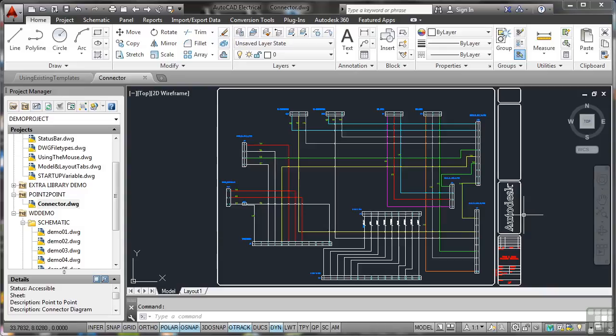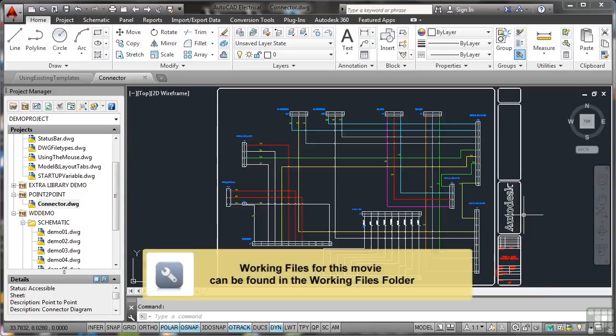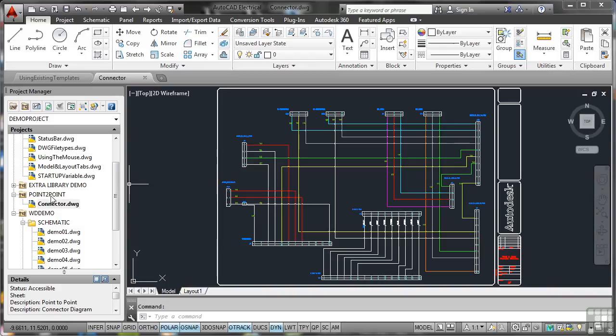We're now back in the connector drawing, which you will find in your work files. It's also in the point-to-point project here, sample projects in AutoCAD Electrical, and I'm back in that connector.dwg file. Now what I want to look at is using layers in AutoCAD Electrical. We did discuss this slightly earlier, the use of colour and layer names to identify, in this case in the connector diagram, the wires going from one connector to the other.